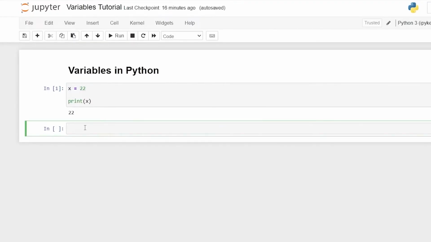One really great thing about variables is that Python assigns its own data type. It's going to automatically do this. So we didn't have to go and tell x that it's an integer. It just automatically knew that 22 is a number.